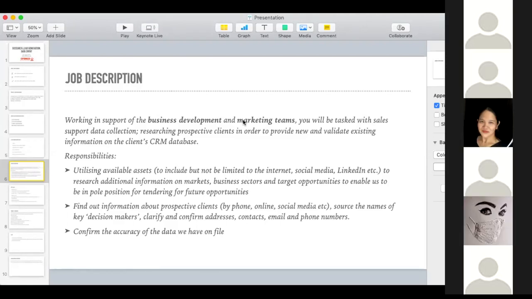Okay, so in this role, you will be tasked with sales support, data collection, and researching prospective clients in order to provide new and validated existing information for the client's CRM database. Like I mentioned earlier, it's not necessarily a CRM software, the database can also just be in a spreadsheet.